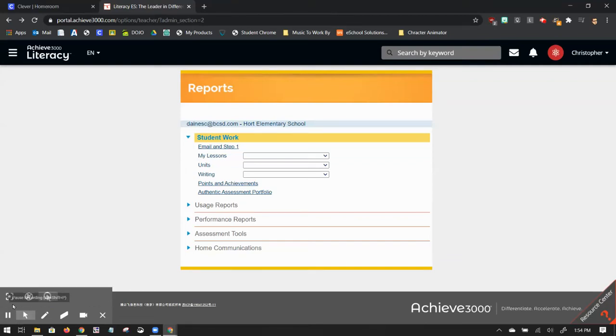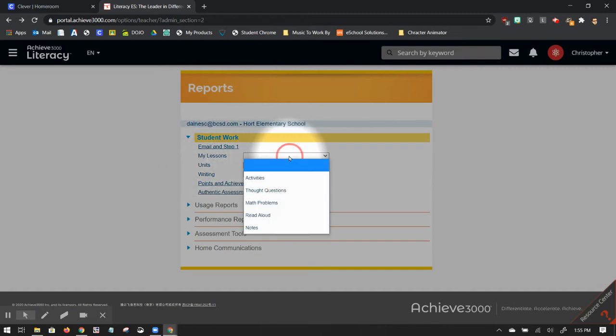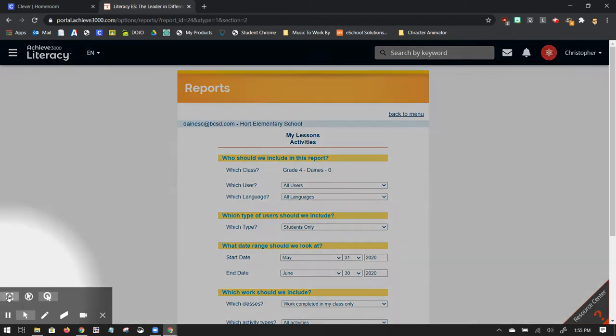One more useful report is this student work section. This helps give me individual access to every activity that students do in Achieve 3000. So I'm going to come in here to the My Lessons portion and click on Activities. When I click on that, it's going to take me to this familiar filter screen here. So I know I'm on the right one because it's My Lessons Activities.